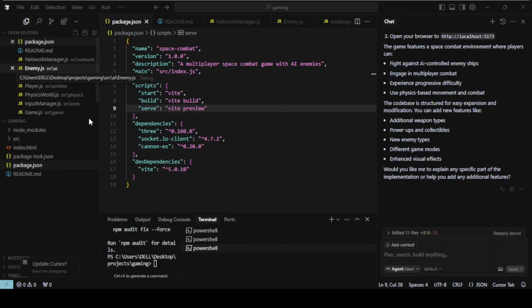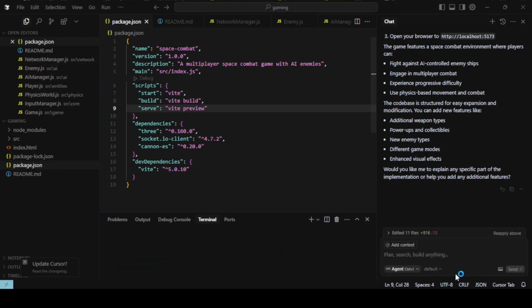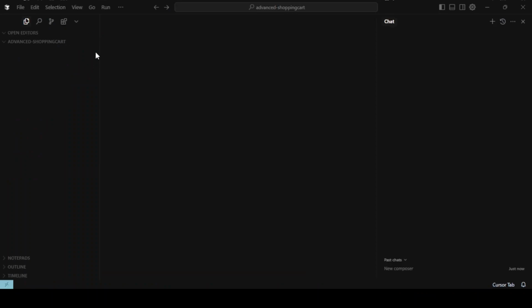I will rename it advanced shopping cart. Select folder. Automatically the folder you just created opens. This is the folder structure, right? Advanced shopping cart. The left side panel of Cursor is used to create folders and files. Here you can create your folders and files within this folder.